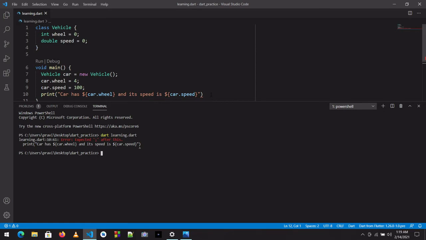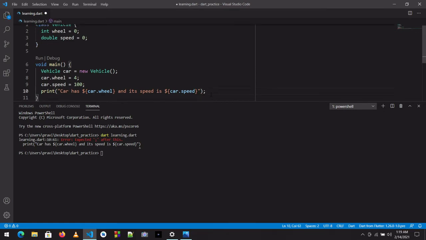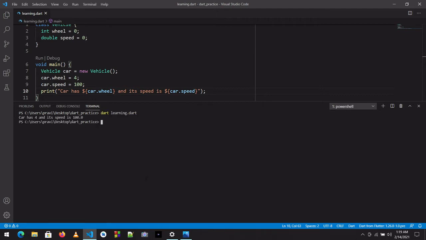Okay, I just missed a semicolon at the end. Let's rerun the program again. Yeah, so we got the value. Car has 4 wheels. I just forgot to write wheel. Okay, let's rerun the program again. And yeah, car has 4 wheels and its speed is 100.